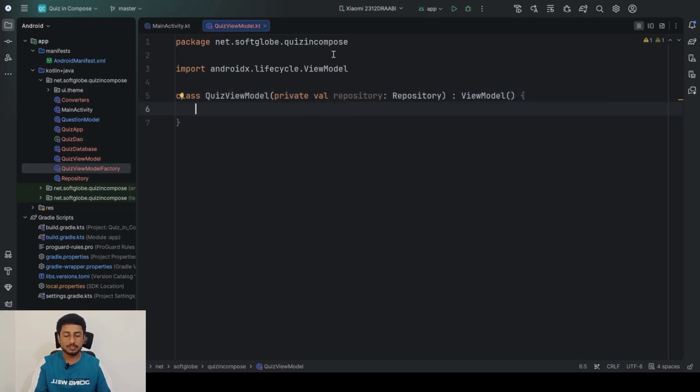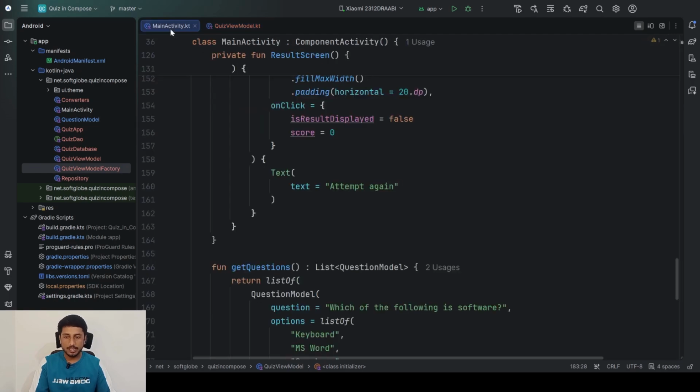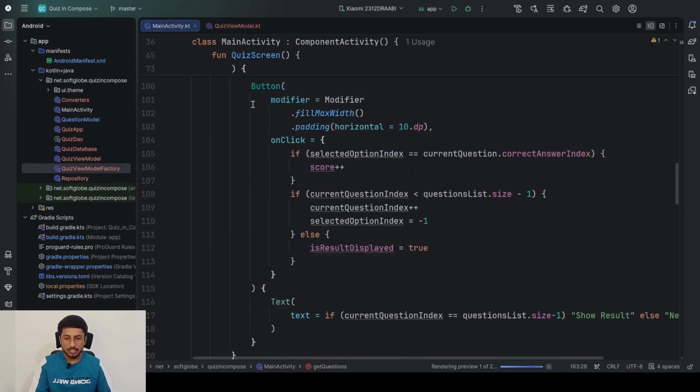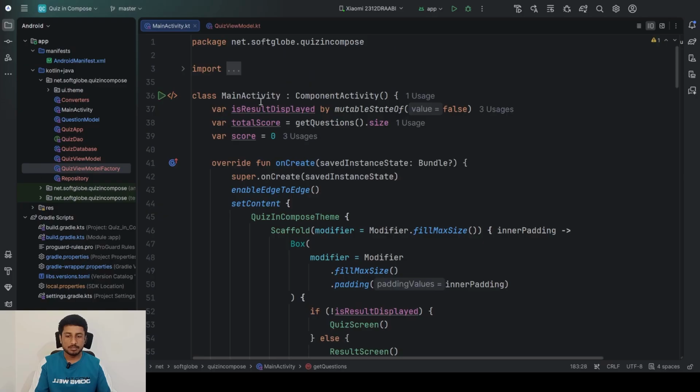And now we are again coming to the view model. So the view model has an init method where we can declare the things which should happen as soon as the view model is initialized. So what we want to do at the initialization, before we jump into that, let's have a look at the main activity. So in the main activity, we had previously designed this one, but it has a lot of flaws because it is an activity.